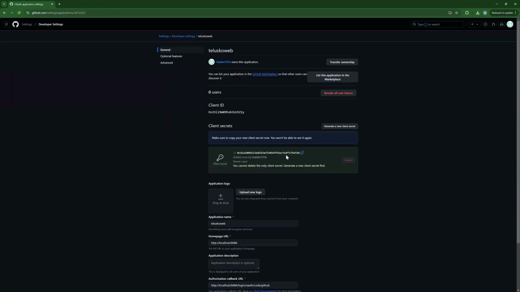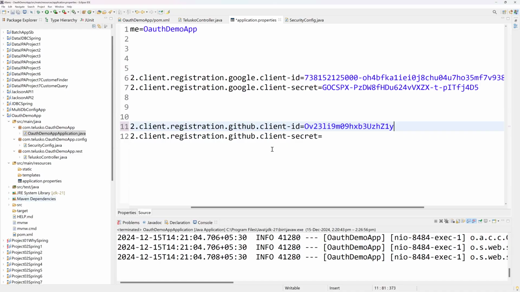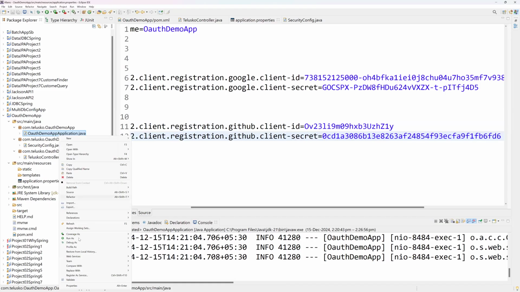See, the client ID also I'm getting. The secret key, I'll copy from here. Go back to my application. I will add the secret key here. I would like to save this. After saving, I'll deploy my application. I'll right click, run as, deploy the application.